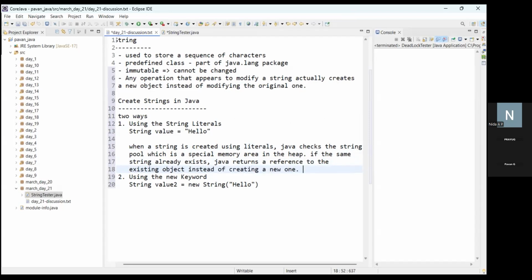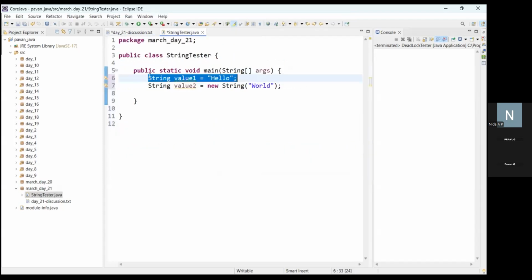For example, if I say string value 1 equal to hello, and string value 3 equals hello. Now, whenever we are creating a string using a literal, it will go ahead and check the string pool. It checks whether the string is present or not. If it is present, it won't create a new one. Instead, since it is already created and stored in memory, the address will be referenced over here.